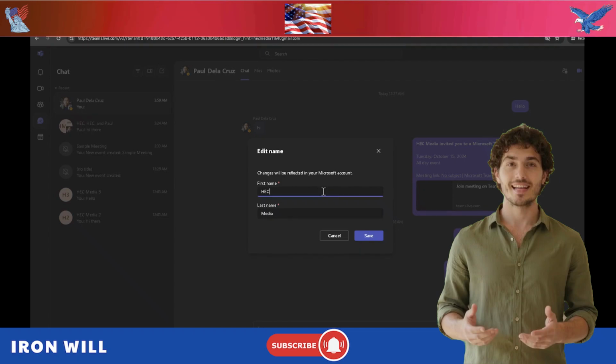To update it, click on the name field, erase the existing text, and type in your new name. Take a moment to verify the spelling so everything looks correct. Finally, once you have entered the new name, locate the Save button and click it to confirm the changes. This will update your display name throughout the Microsoft Teams platform.